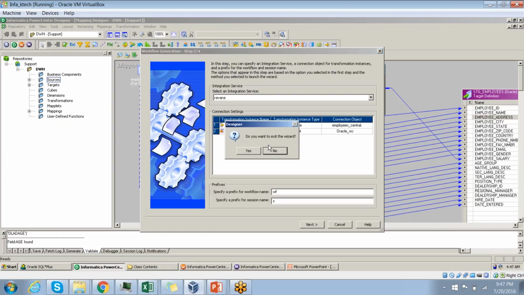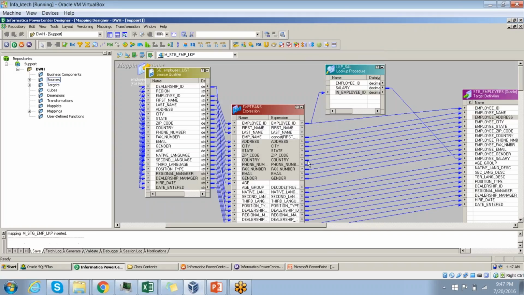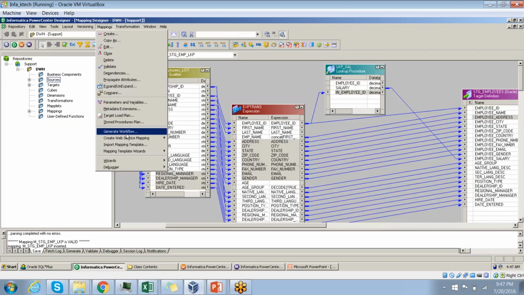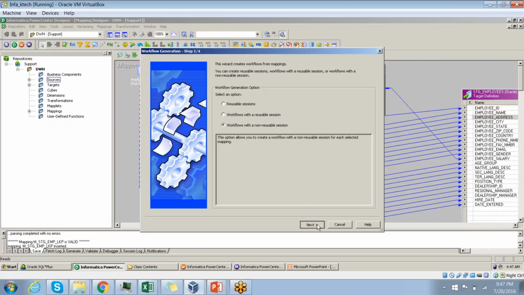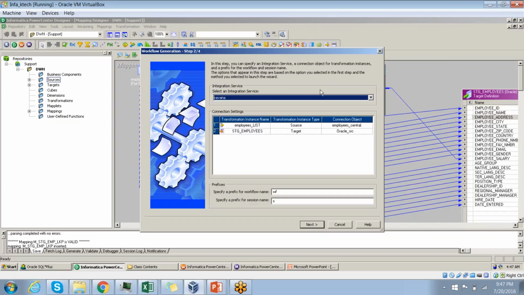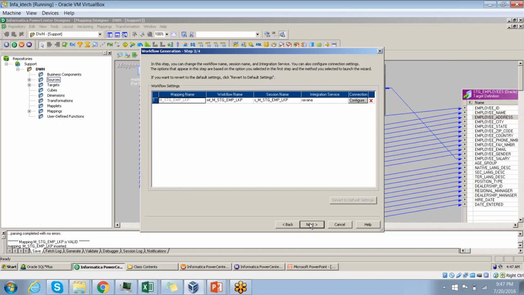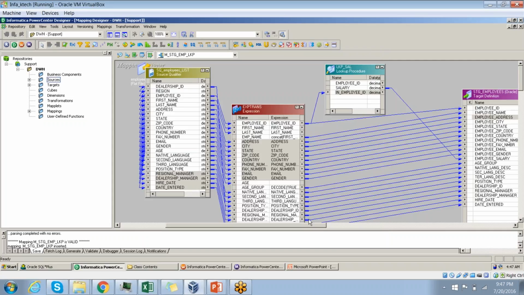Okay, before that, I don't know whether I saved it or not. Let's see whether the mapping is valid or not. It's valid. Okay, now generate workflow. So, employee connection object. This is a list. So that's okay. And this is Oracle_target. Next. Next. Finish.